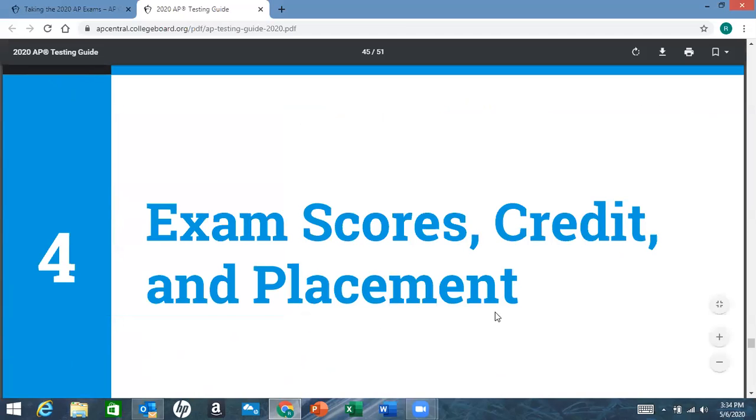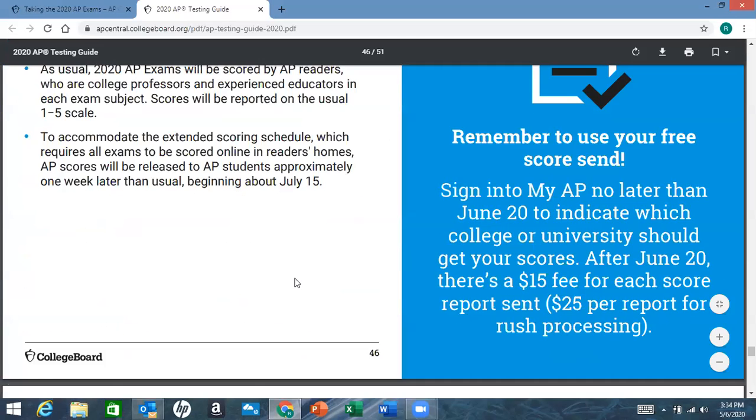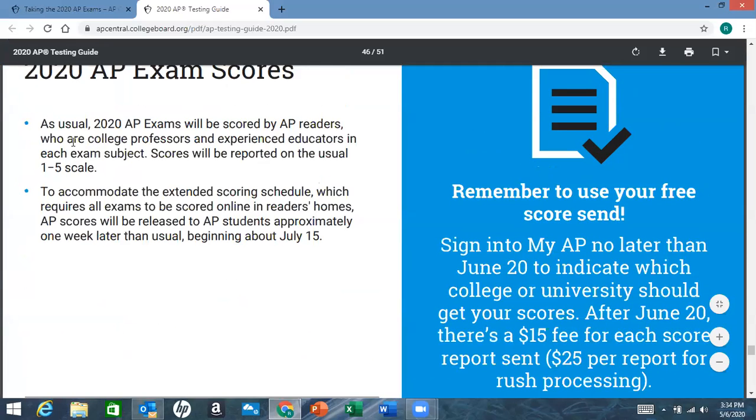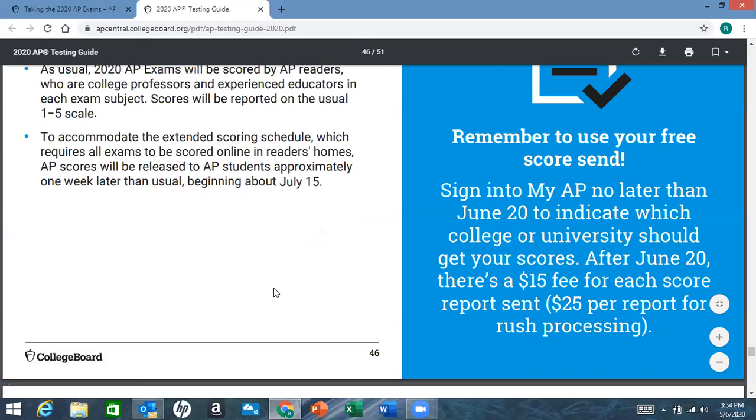Okay, exam scores, credit, and placement. As usual, they're going to have AP readers who are college professors, and you'll be reported on a 1 to 5 scale. To accommodate the extended scoring schedule, which requires all exams to be scored online in readers' homes, AP scores will be released to AP students no later than July 15th. Okay, so around July 15th, scores can start being reported.